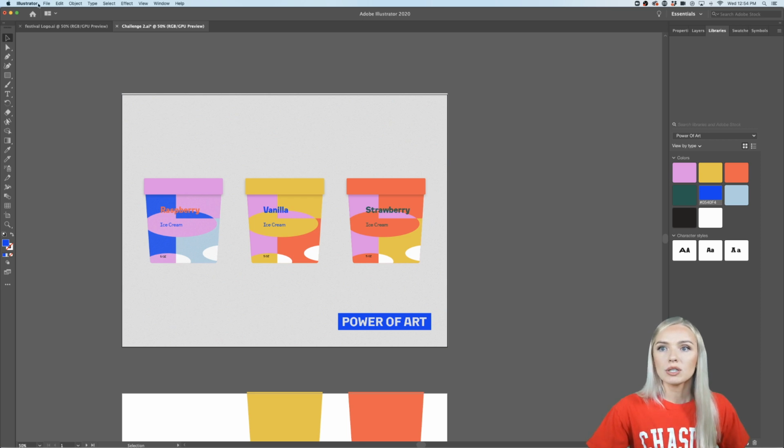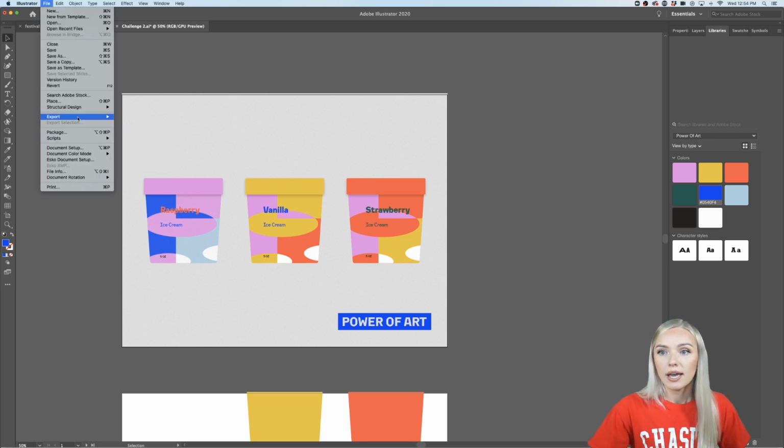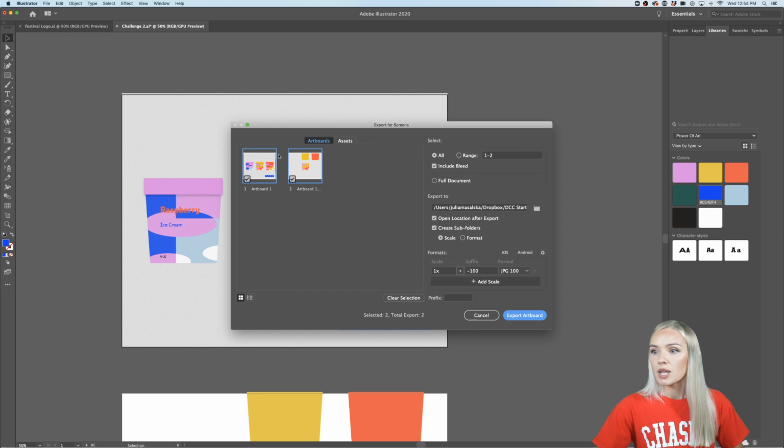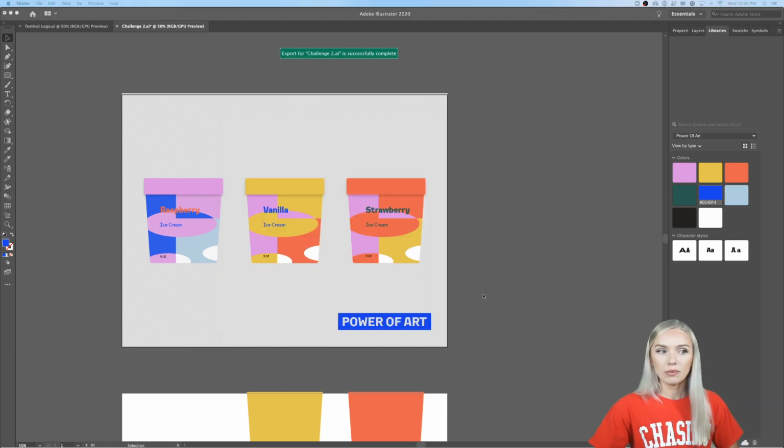So now what I want to do is export my file, export for screens. And I only want this ice cream board because I don't need the other one. And I'm going to click export artboard. And where did it go? Again, I have the search for my document here, but what was it called? Challenge 2. So I'm just looking for challenge 2 right now. Let's see.